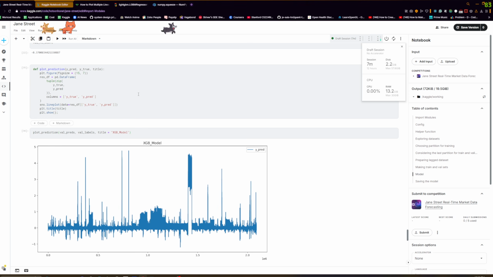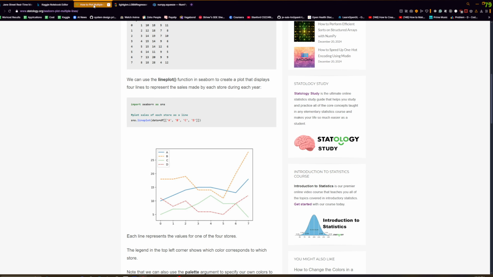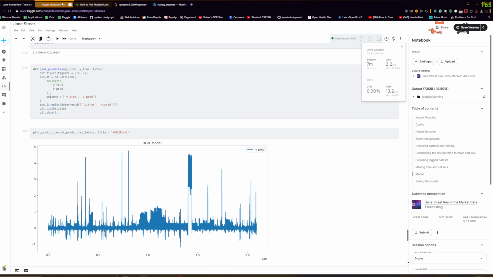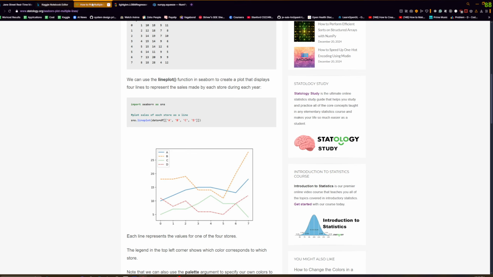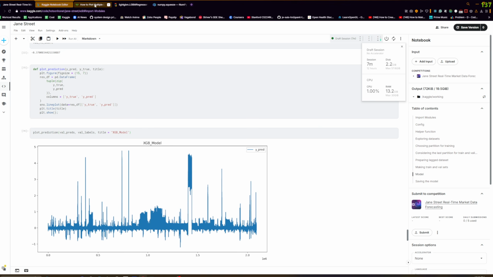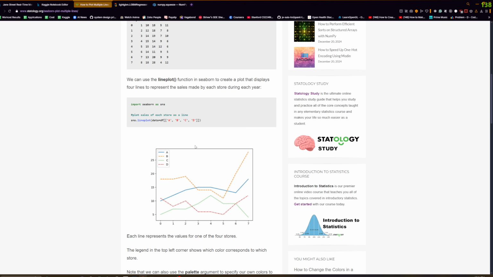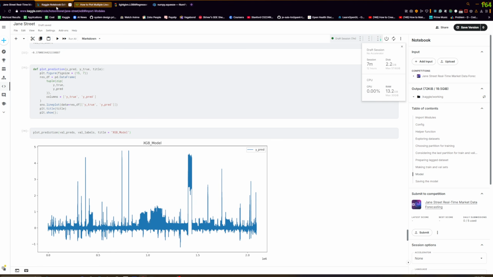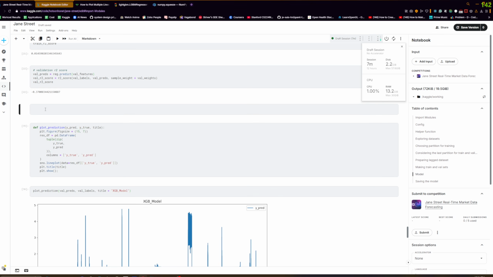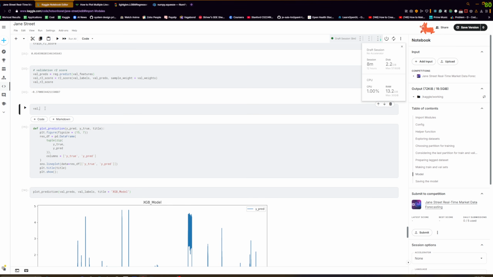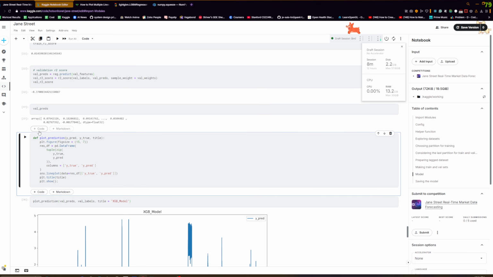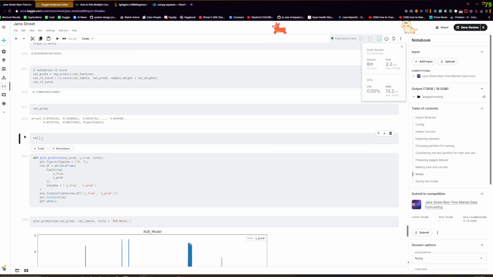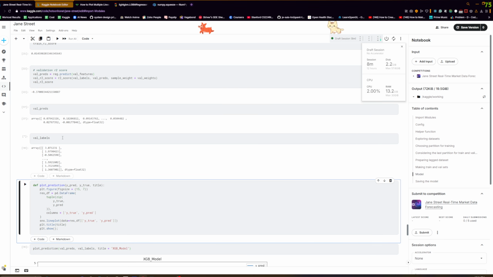It's only giving me one line. This guy is getting multiple line plot. Is there something wrong with my plot? Val threads, okay, these are like this. Then val labels, these are like this. Is it because of this?